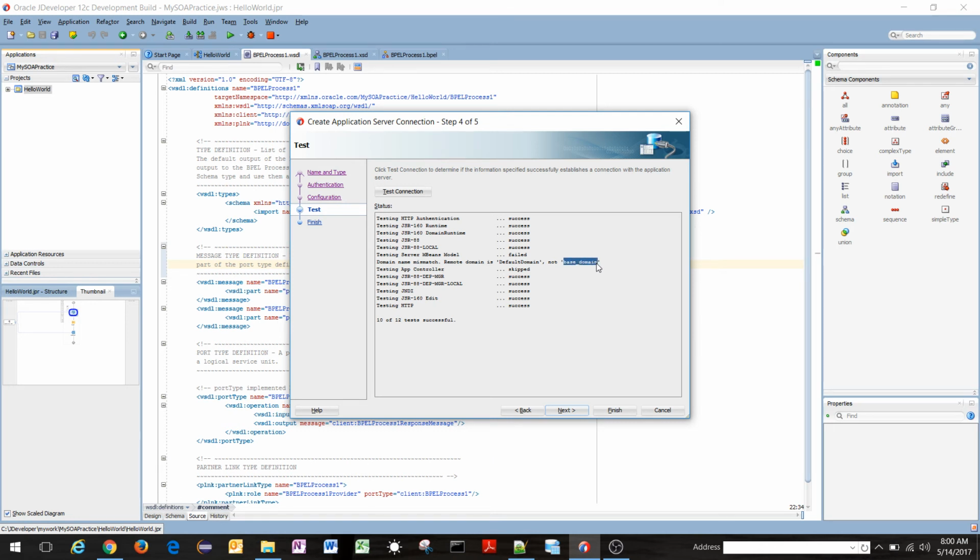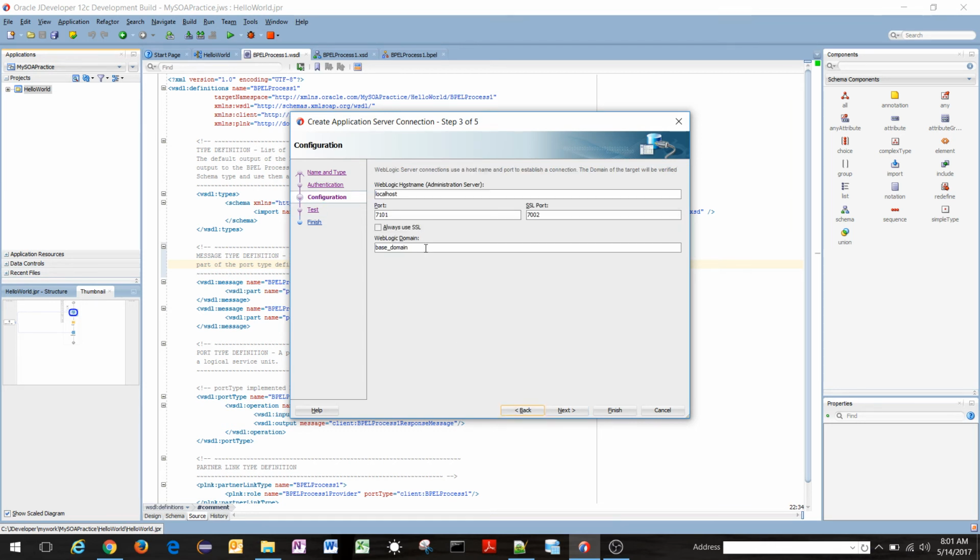So I'm just selecting the domain name. It says domain name mismatch. A remote domain is default domain, not the base domain. So we have given the base domain, but this is not the domain name. It will even tell you what your domain name is. So this is the domain name. You see 10 of 12 tests are successful. That means it is not allowing you to create a connection. So go back and give the proper domain name.